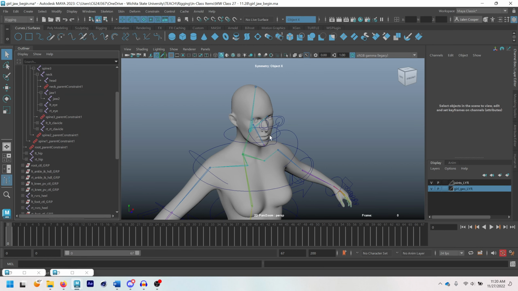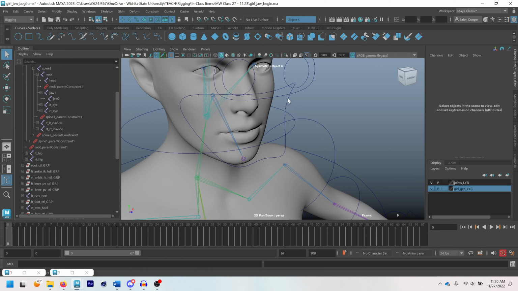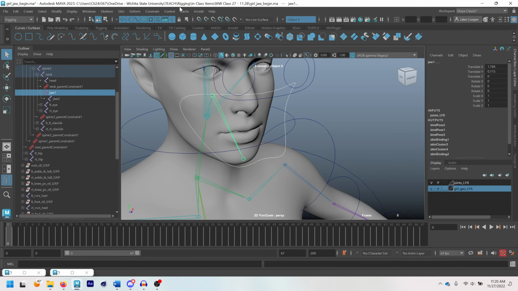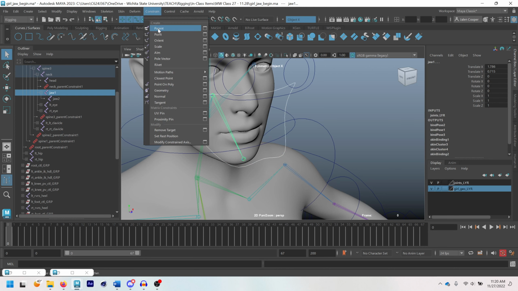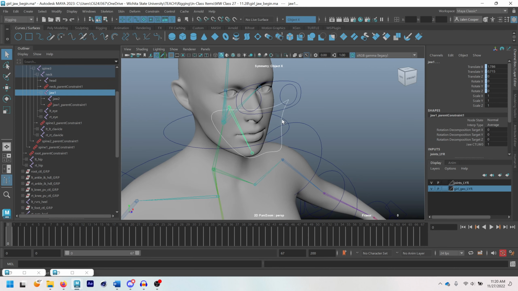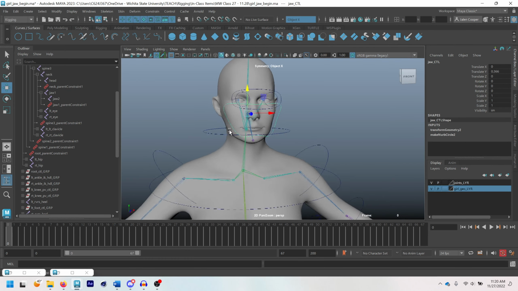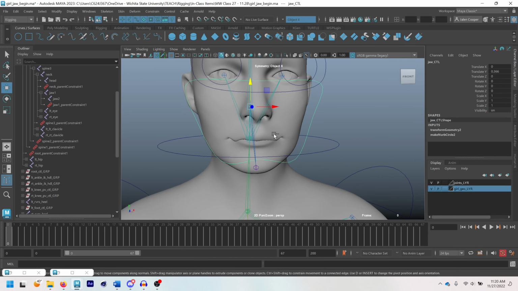I'm actually going to delete that, and I'm going to grab my jaw control curve, shift select the actual jaw joint, and do a parent constraint by going up to constrain, down to parent instead. Functionally the same thing, right? But now if we need to exaggerate a little bit, we can actually move this a little bit more. So, isn't that just cute? All right.